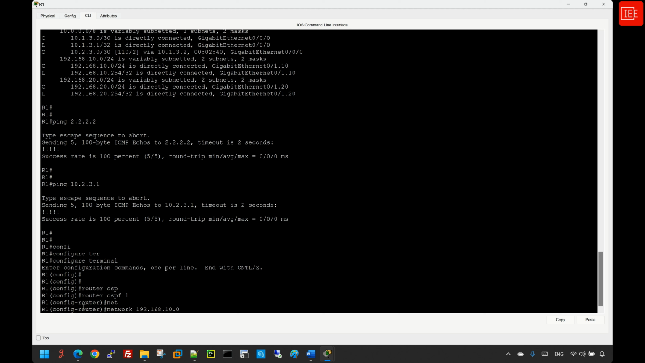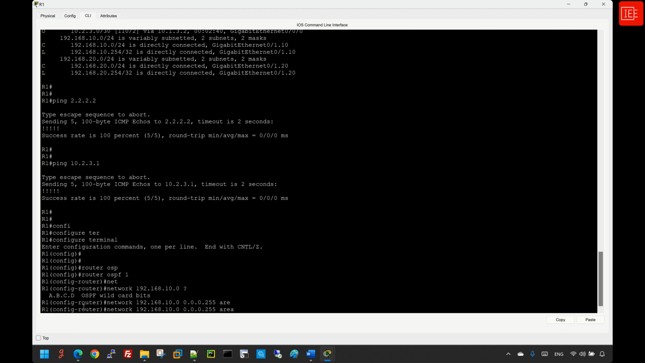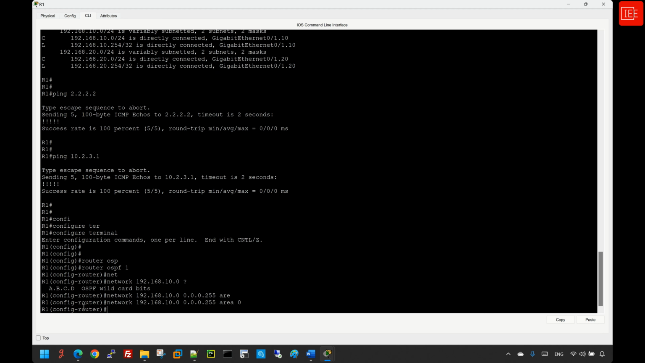And then we would need to include the wildcard. And the wildcard basically is the opposite of the subnet mask. So if the subnet mask is 255.255.255.0, the wildcard would be completely the opposite. So it's going to be 0.0.0.255. So we're going to say that. And then we also need to set the area. So I'm going to say area 0.